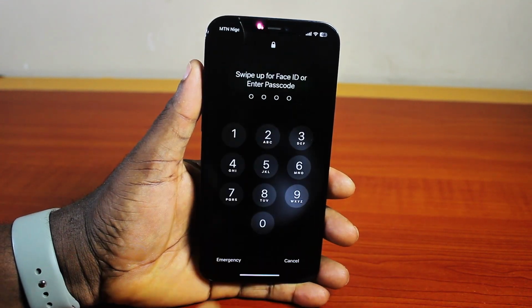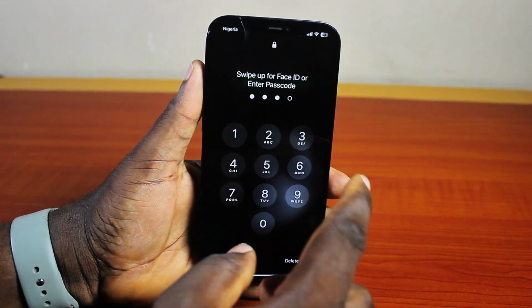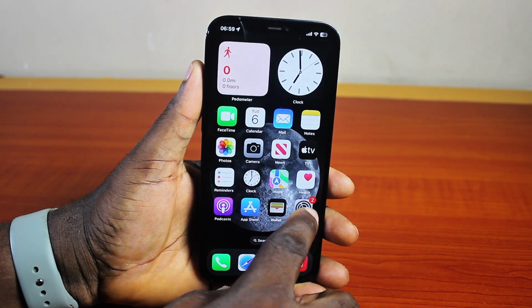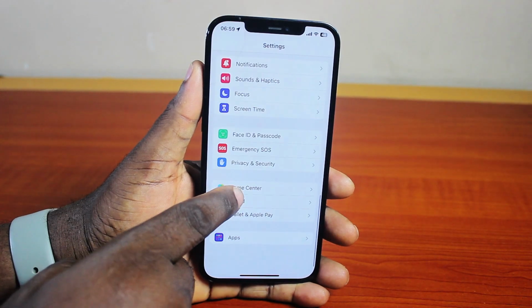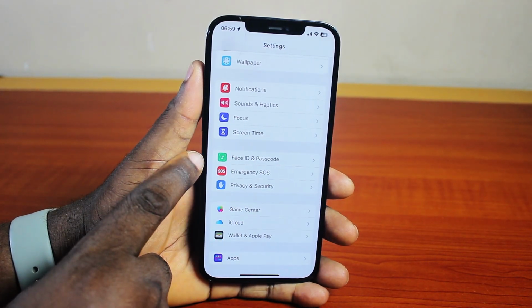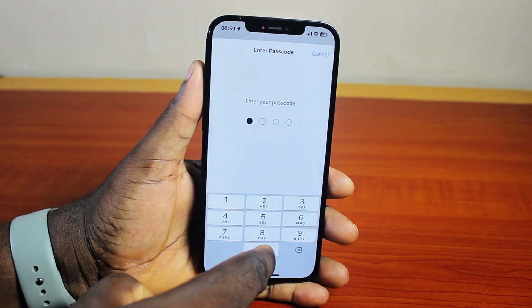Now what you need to do is, go ahead and open your iPhone settings. On the settings, scroll down. Locate and click on Face ID and passcode. Type in your iPhone passcode.